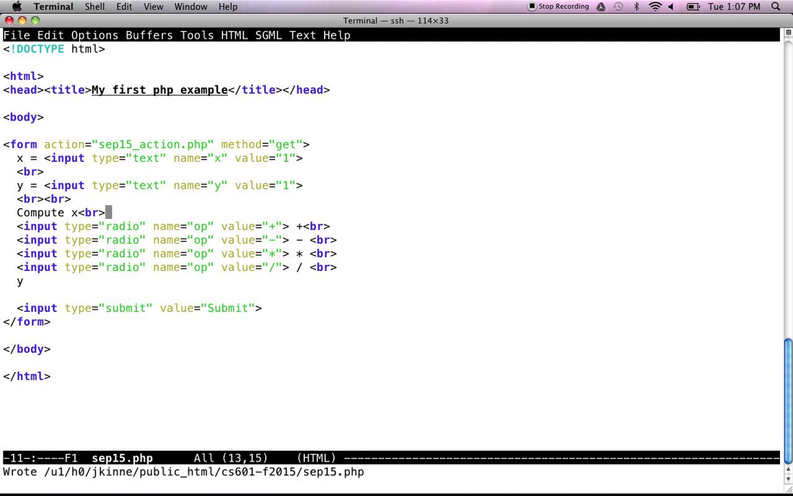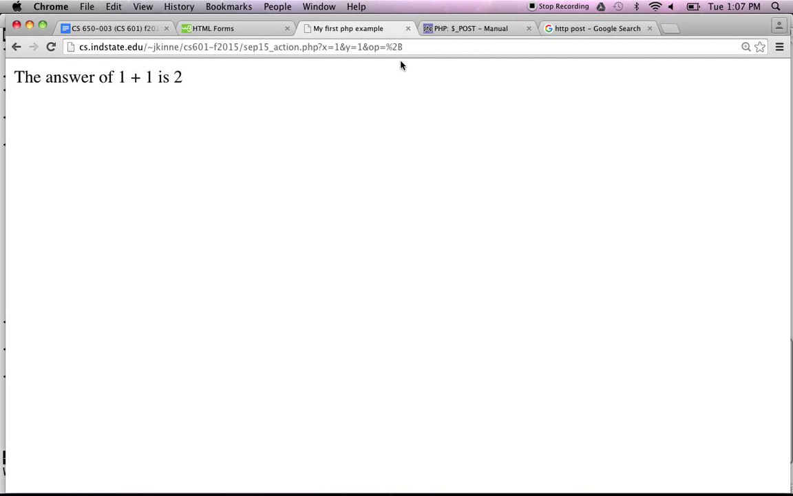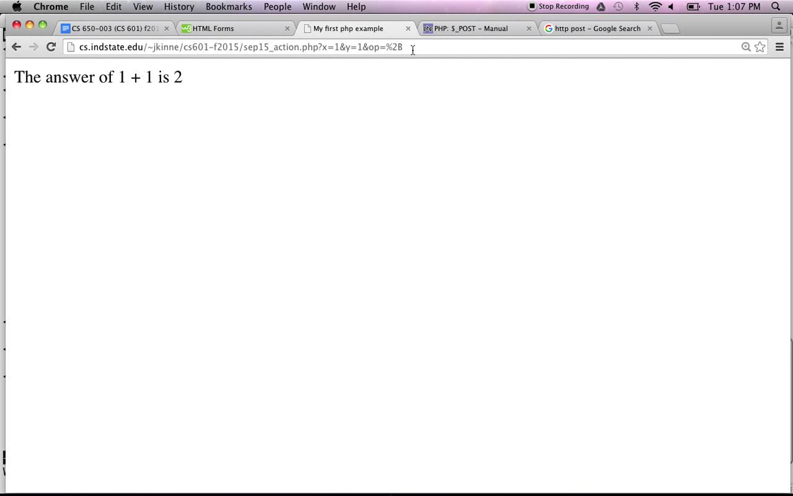I don't know, this is a sweet user interface. Okay, so then the op gets the value of %2b, which is a shortcut for plus. 2b must be the hex value for plus.